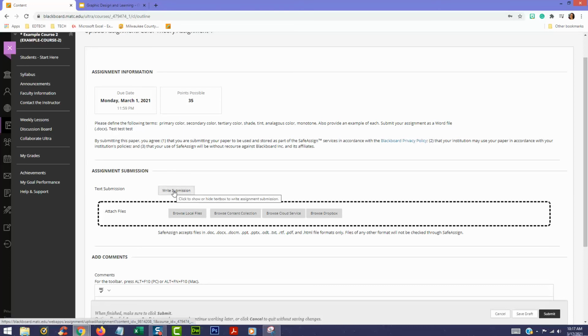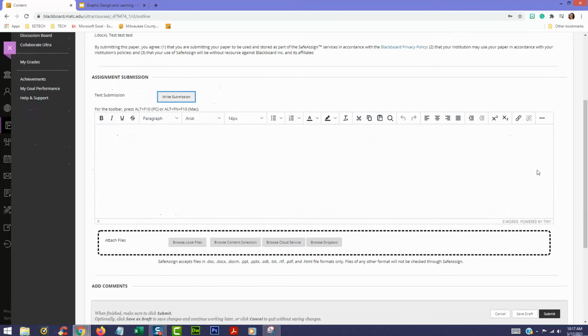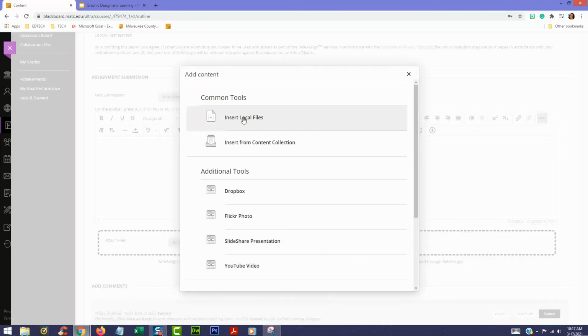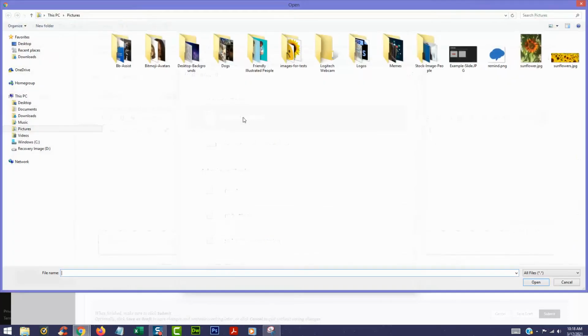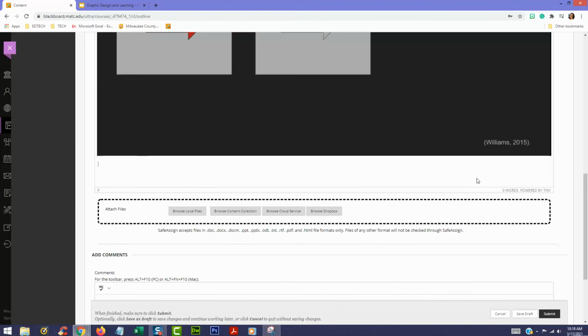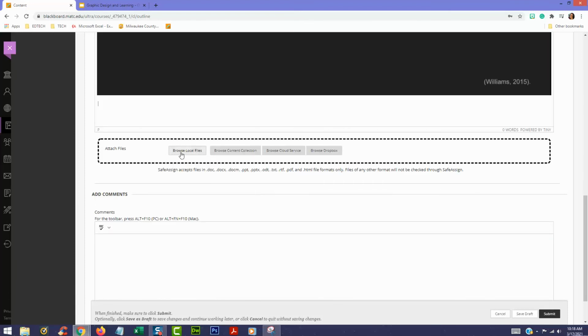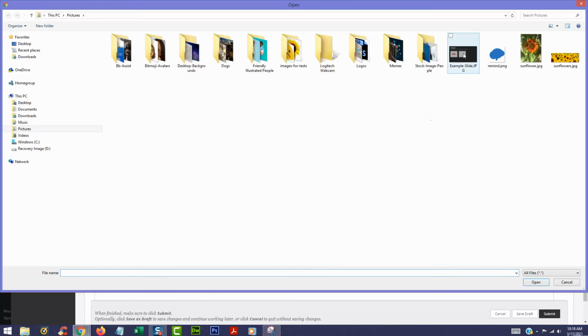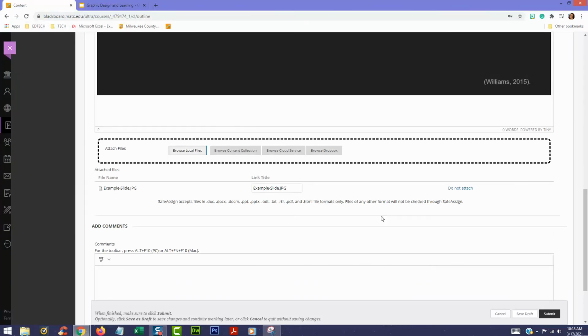So I'll click on Write Submission, and I see the content editor, and I'll just follow those same steps I demonstrated earlier. Clicking the plus button, going to Insert Local Files, selecting my image, and clicking Open, like so. Okay, but I'll also go to Attach Files, and I will just follow the process of finding the file and selecting it through the Browse Files function, like so. Just like a Word document or anything else I'd submit.